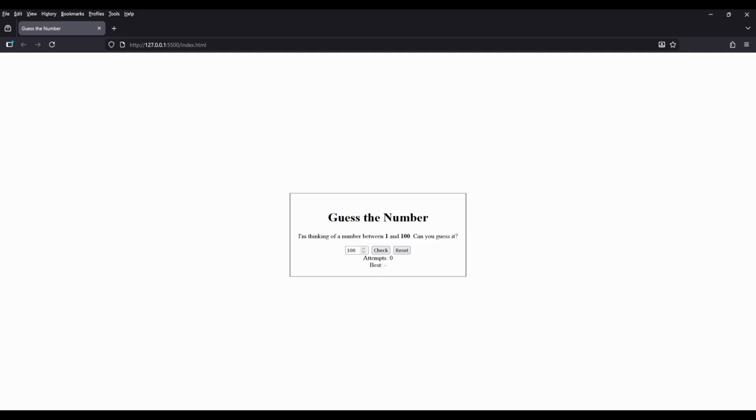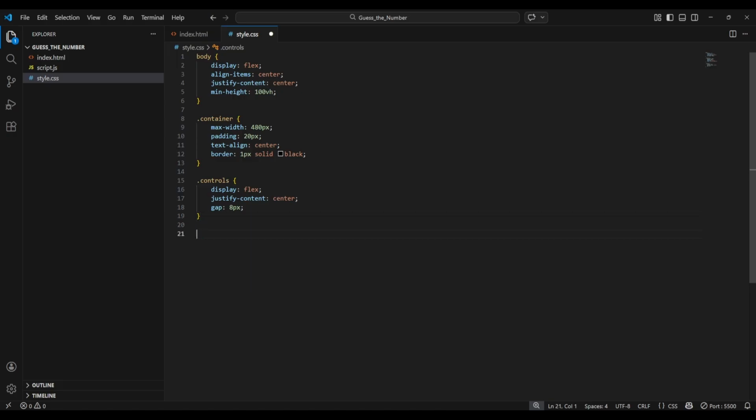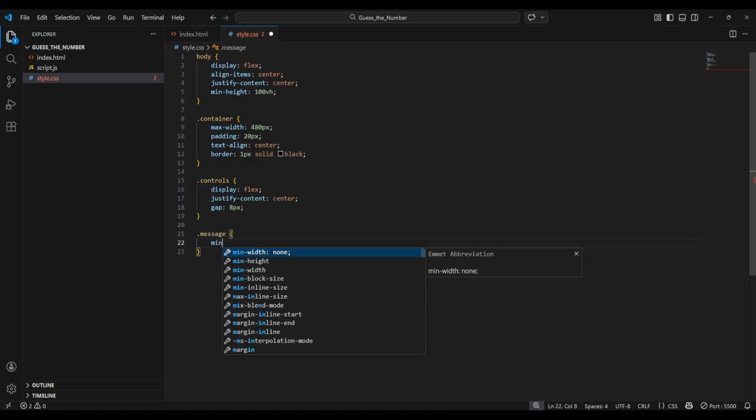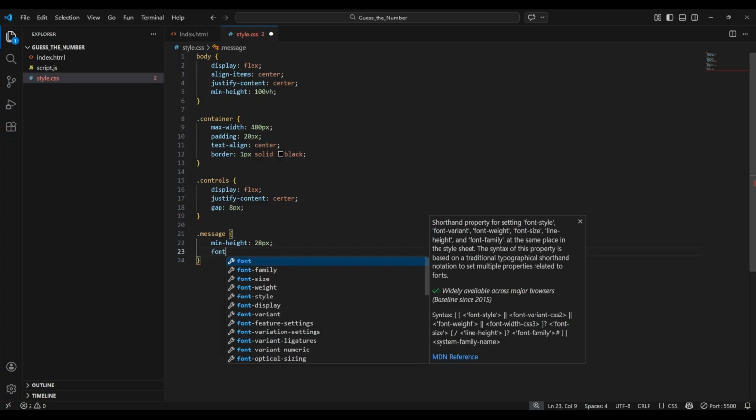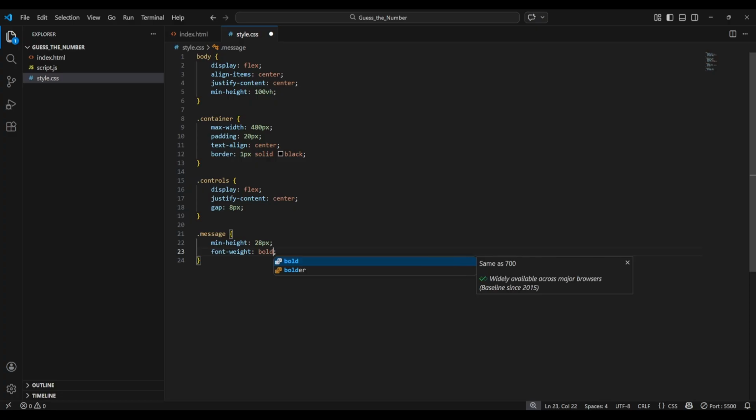So making our way down, right now, there's nothing inside the message div that is below the buttons, which means it doesn't have any height yet, but we can give it a minimum height so that when a message does appear, it doesn't push everything below it downward and change the entire shape of the game. So do this on the class message. We'll set a min height to 28 pixels. Just something a little bit bigger than the font size, which right now is the default of 16. And we'll make it bold using font weight.